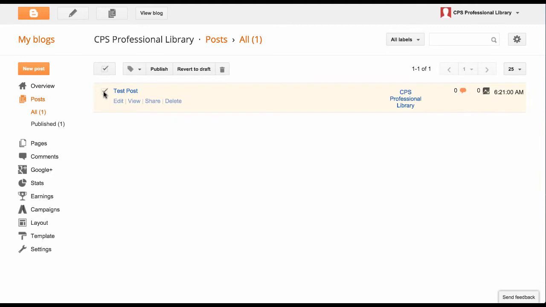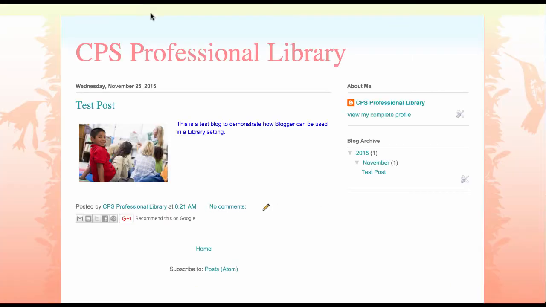I can select this. Notice that my test post, I can still always edit it, view it, share it, or delete it. So you never can get stuck with a post you don't like. You can always change or get rid of it. You can also revert to other drafts. But let's say that at this point we're happy with it. I'm going to hit publish. And it will indeed be published. If I view the blog, there is the article right there.